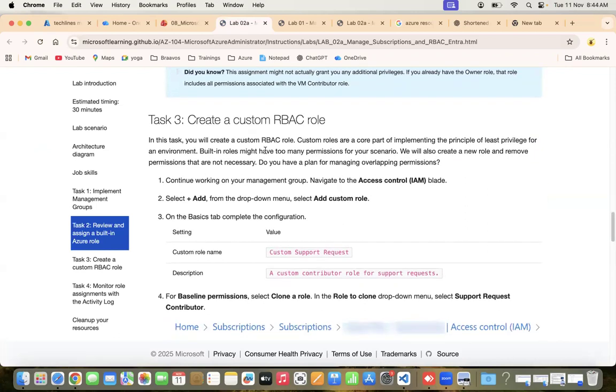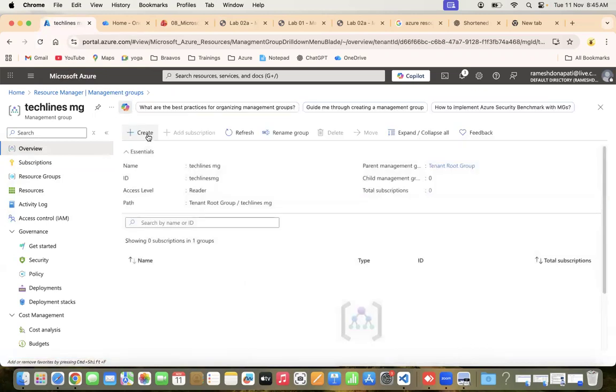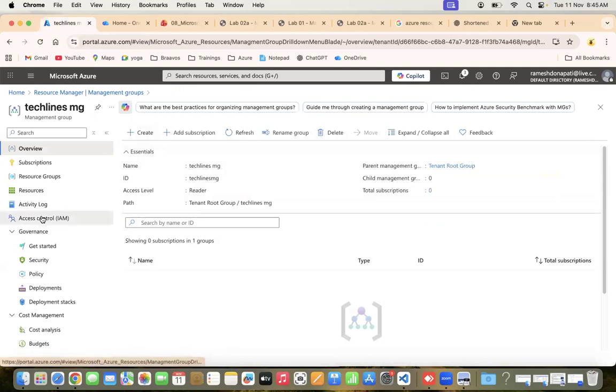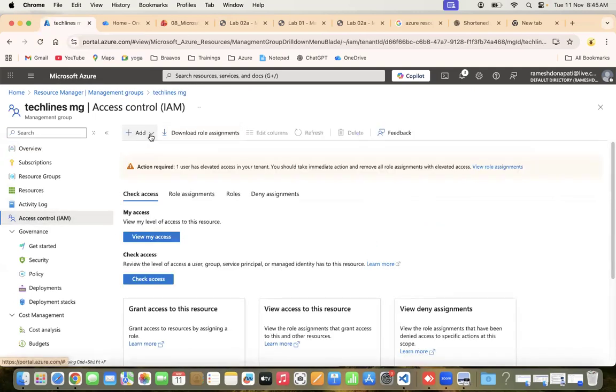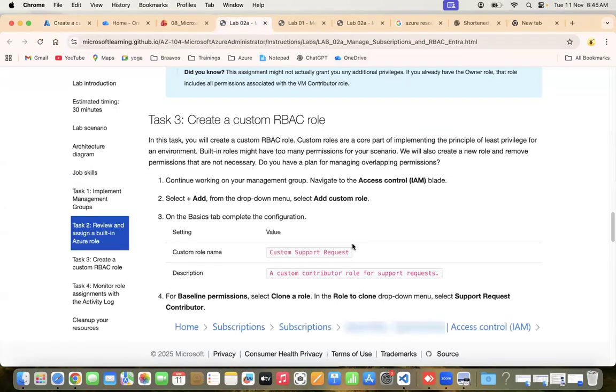And the third task is about creating the custom RBAC role. I'll go there and check and create one. So the third task is create, not this one. I'll go to IAM. We can also create the custom role. Add custom role. Custom role name is customers custom support request.